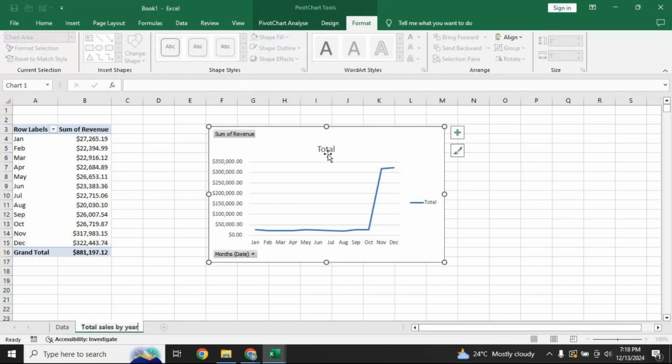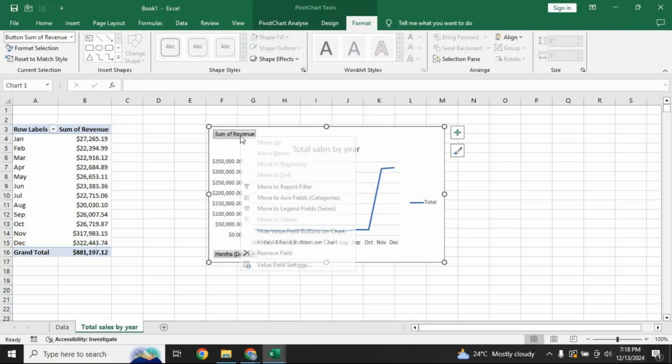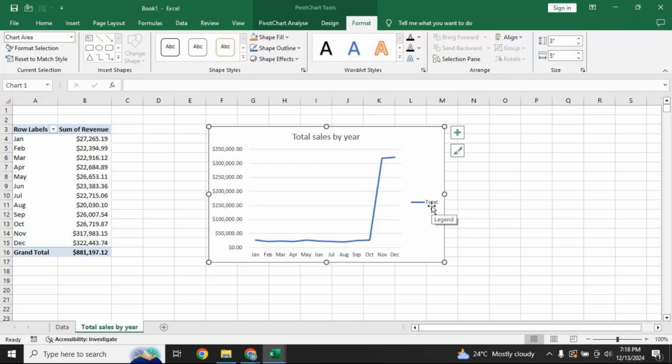And here also I'll rename the title: I'll select, right click, edit text, and rename it to total sales by year. Then I don't want these buttons. I'll select, right click, hide all field buttons on the chart. So my field buttons are hidden. Now I don't want this total. I'll select and click on delete. Now I wanted the values to appear.